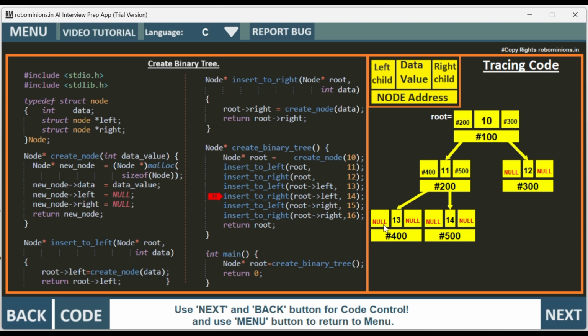Okay. So one side is successfully done. Now let's insert to left. So we call insert to left and send root right. Root right is hash 300, that is this address. So the address of this node is sent to the insert to left function, with the data value 15. So insert to left received hash 300. Now hash 300's left, that is this node's left, is null, so we call create node for this node.